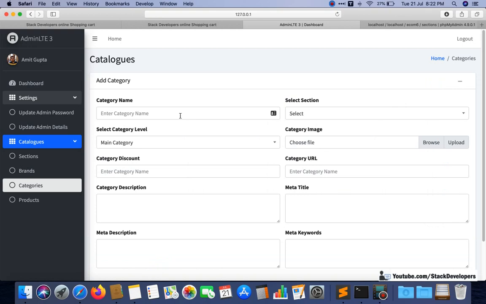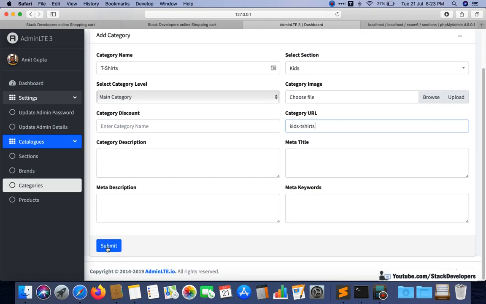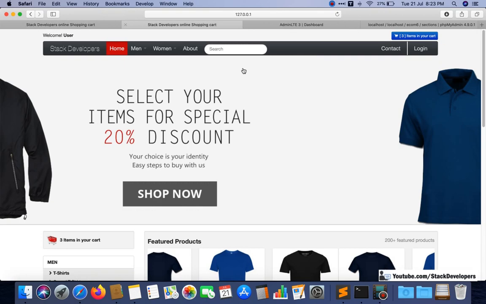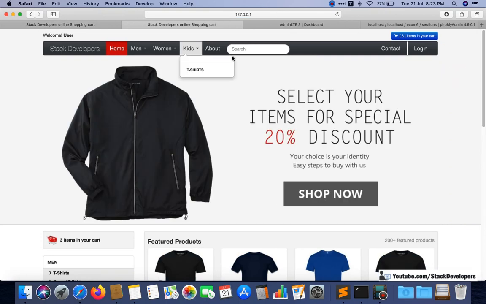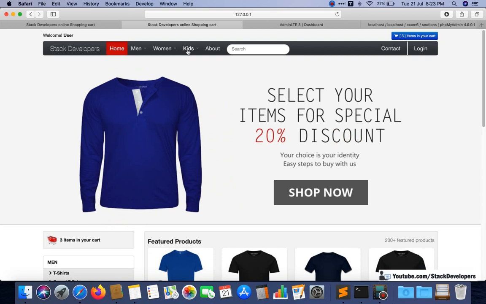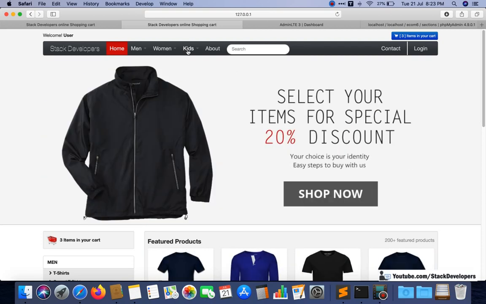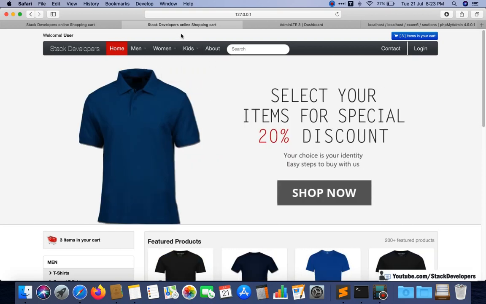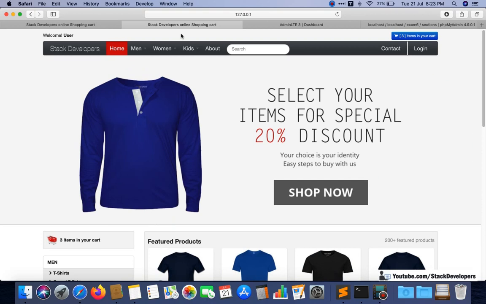Let's see. I am going to add t-shirts under kids, and here I will add kids t-shirts like this. I have added it, now it must appear. I can see kids has come up now. Under kids there is one category, so it is meaningful, because why display kids if kids does not have any category? There is no sense in that. So we only display a section if we have categories under it.